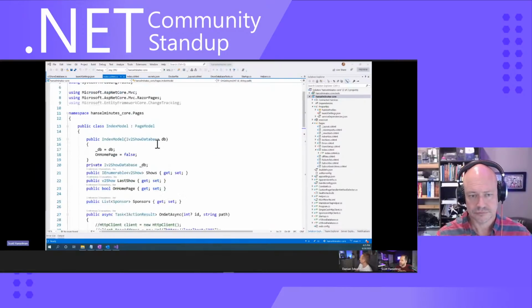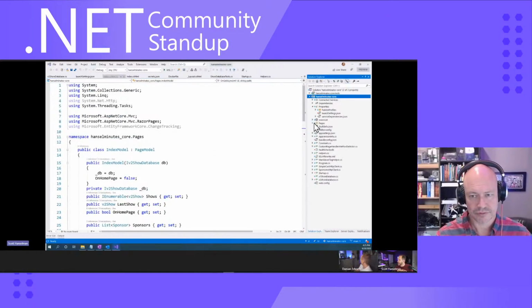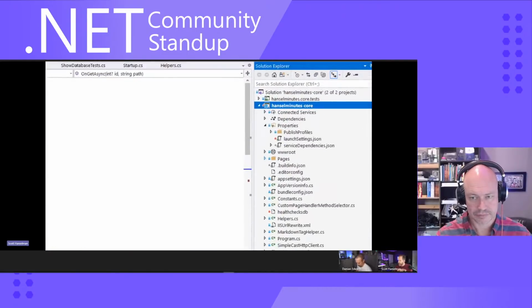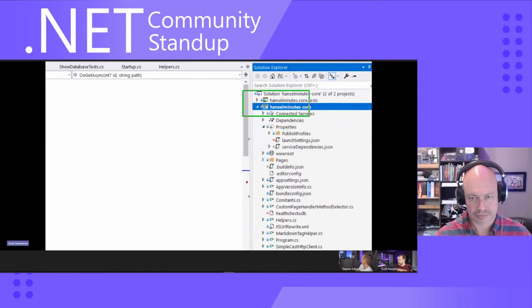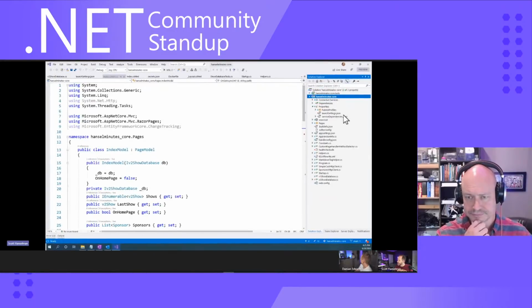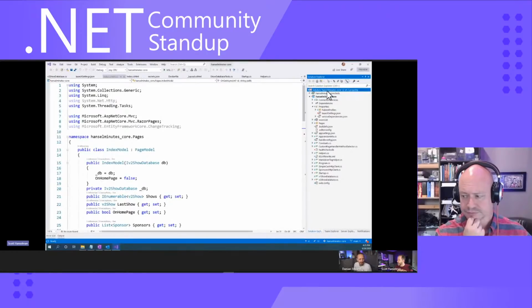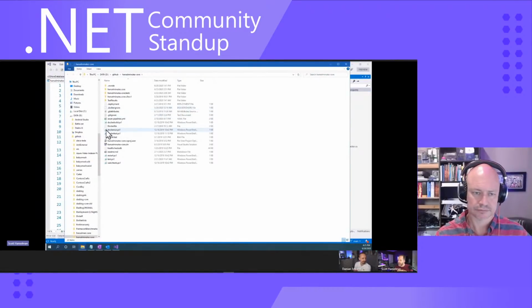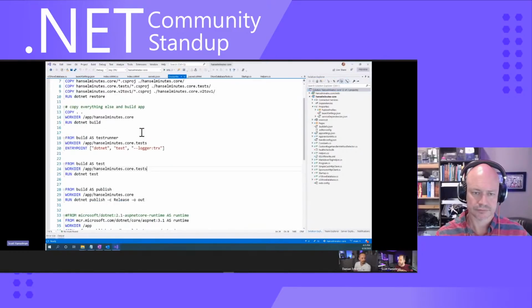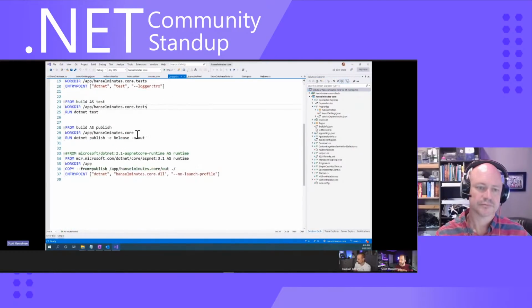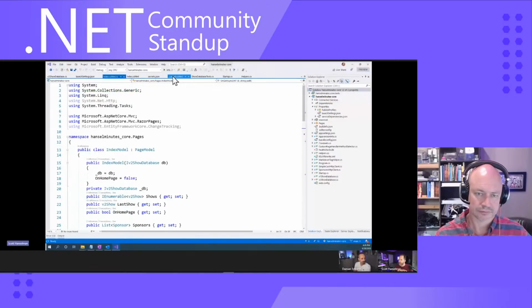So this is Hansel Minutes, the website. It has unit tests and the website itself. There's a little bit of weirdness here. I'm not sure if you know about this, Damian. The Docker file lives at the solution level. Yeah, it rings a bell, but I can't remember the detail. Anyway, I find it frustrating that it's not visible. There's a way to bring it up, but I have my own custom Docker file, so there might be some Tye stuff here to help me out a little bit with this.